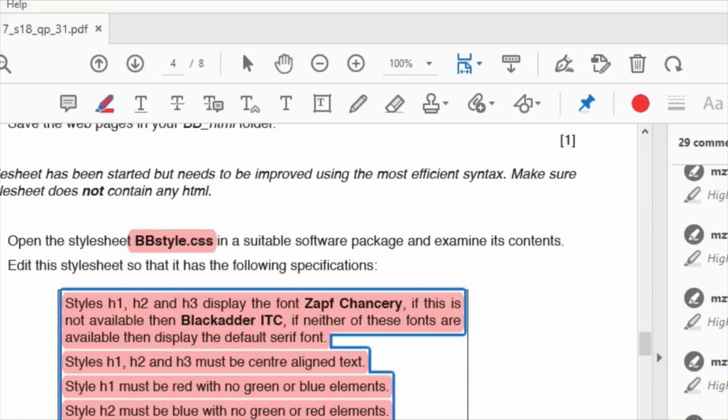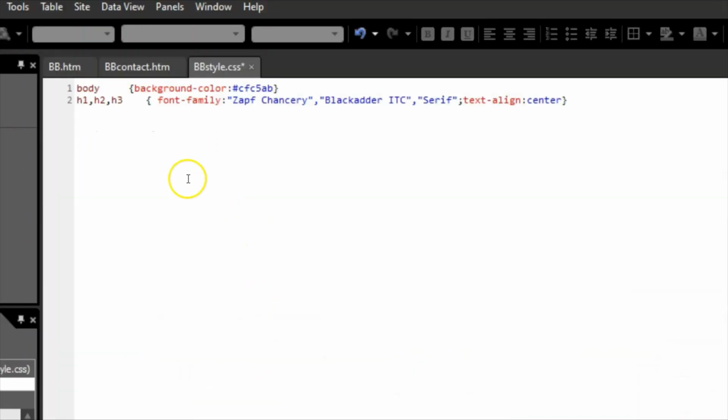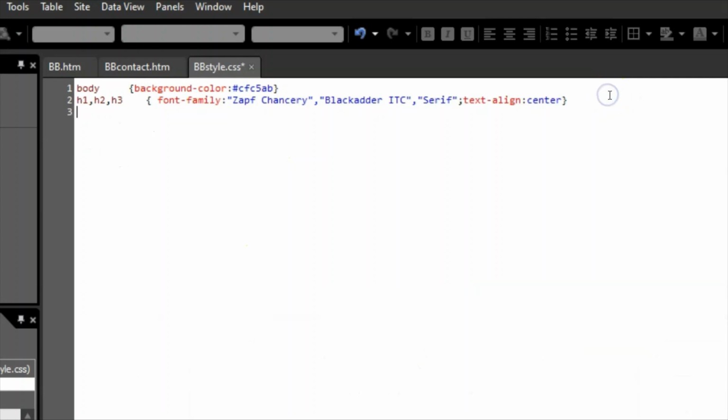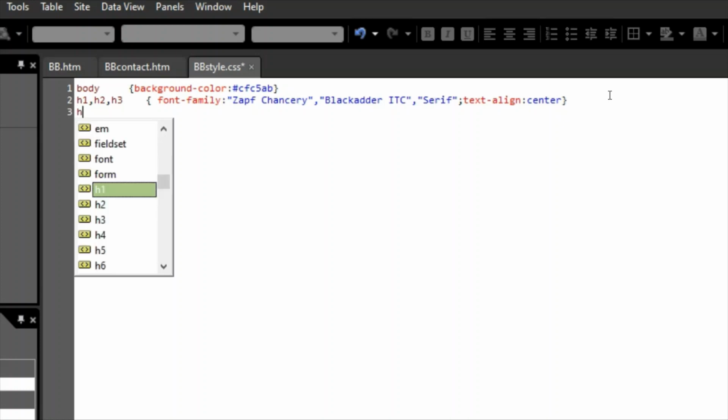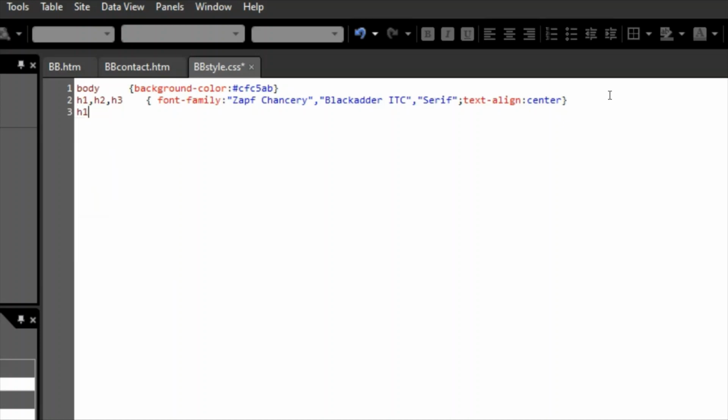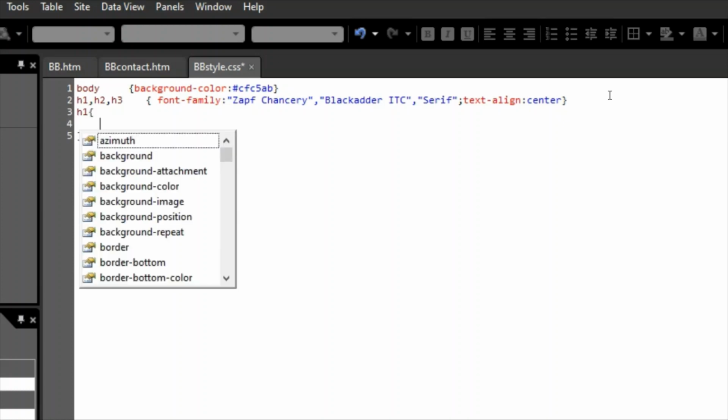Okay, let's move on to the next one. Style H1 must be red with no green or blue elements. No green or blue elements. It means that it must be red. So the color which should display should be red. H1 must be red with no green or blue elements. So here I'm going to write, okay, H1, this is for H1. H1, press enter, or just put the curly bracket.